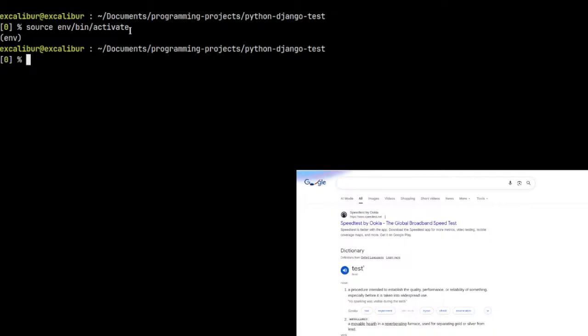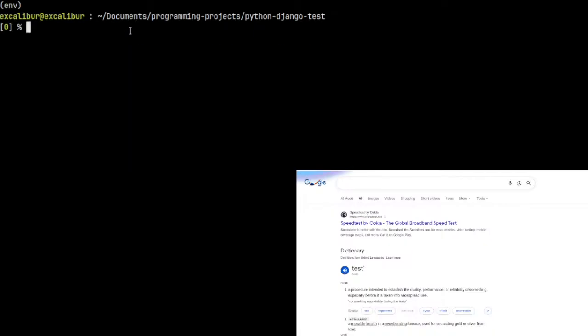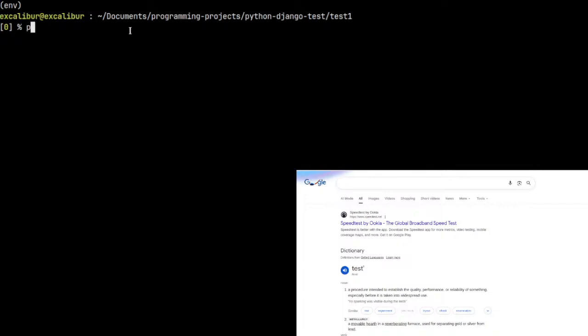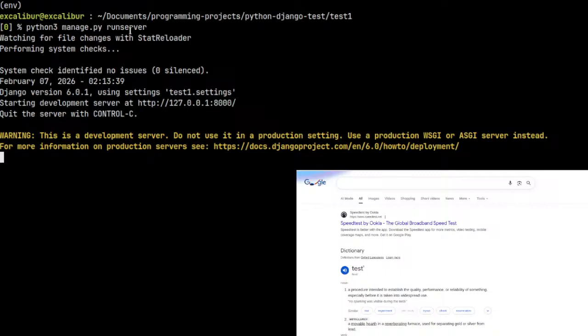So after sourcing the activate file, let us now start the server. Last one. And let's python3 manage.py, what do you call that, runserver command. Let's go.